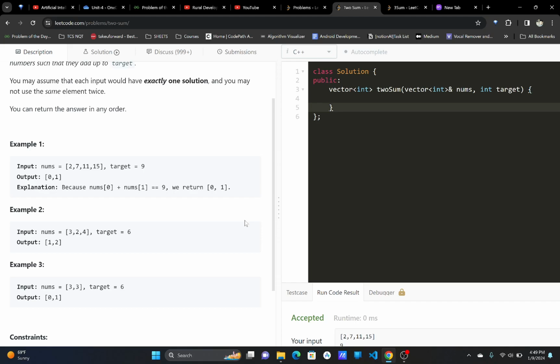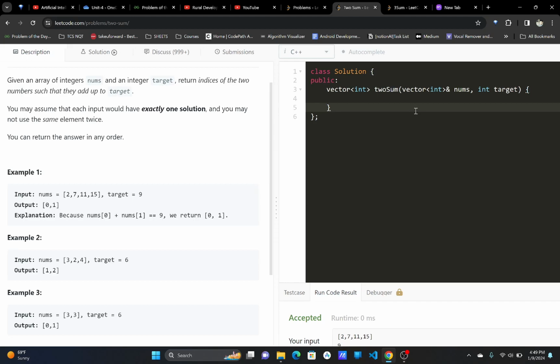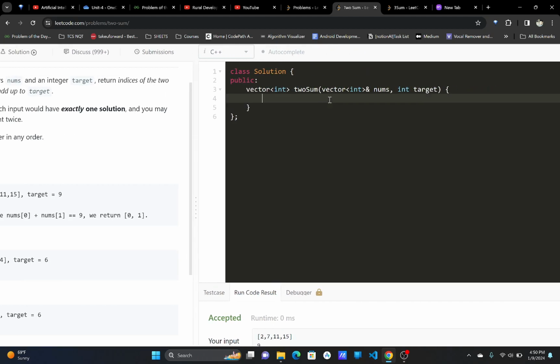So the brute force approach will be: we will use two nested for loops to check every possible pair of numbers in the given array to see if they add up to the target sum. If they add up to the target sum, then return the indices. Let's just do it.